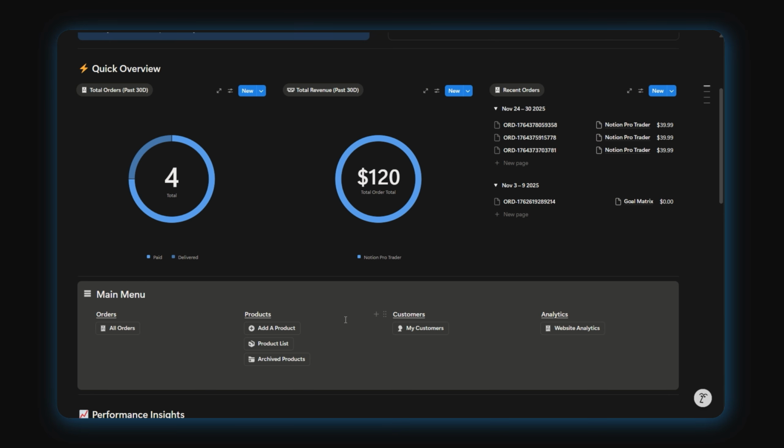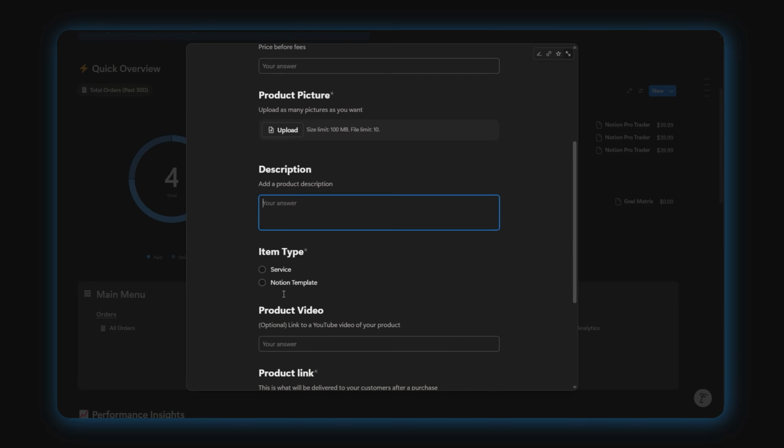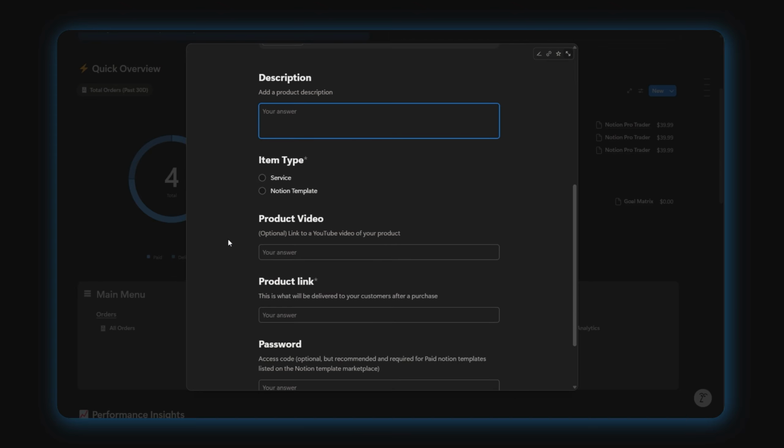Adding a product onto your store is actually really easy. All you have to do is go to the Notion template here and click add a product. It's going to bring up this little form here. You're going to put your product name, your price, upload a picture, add a little description, choose whether it's a Notion template or a service if you work with integrations.